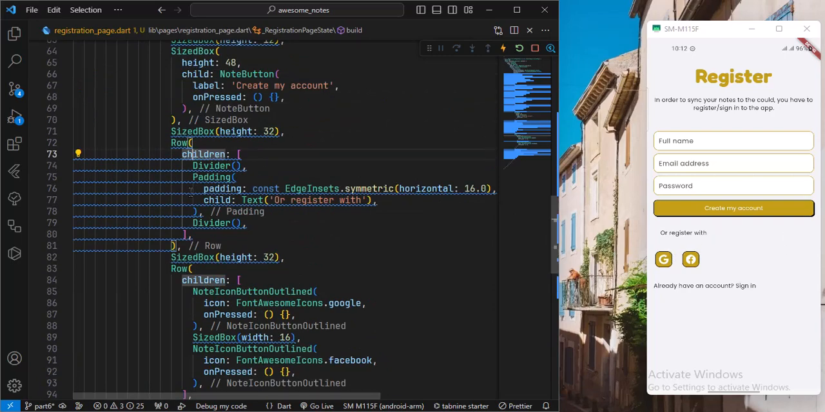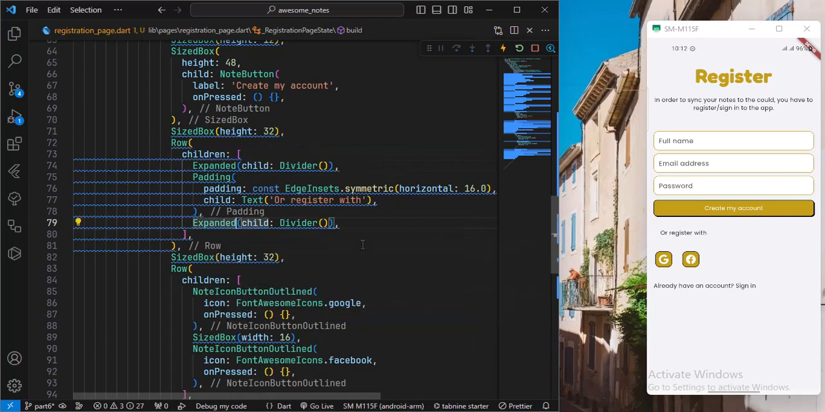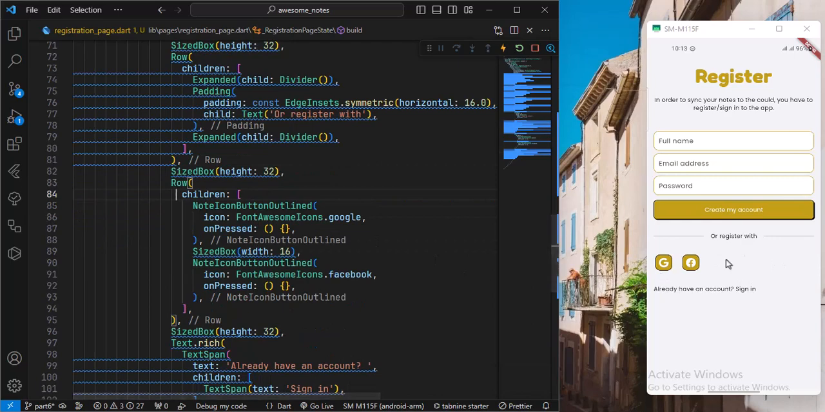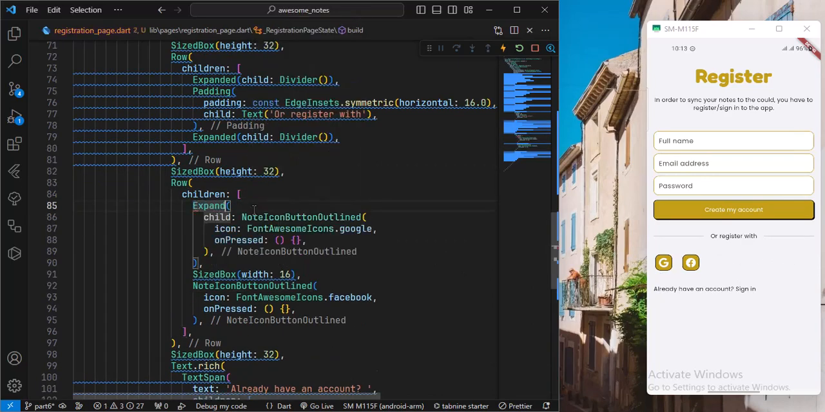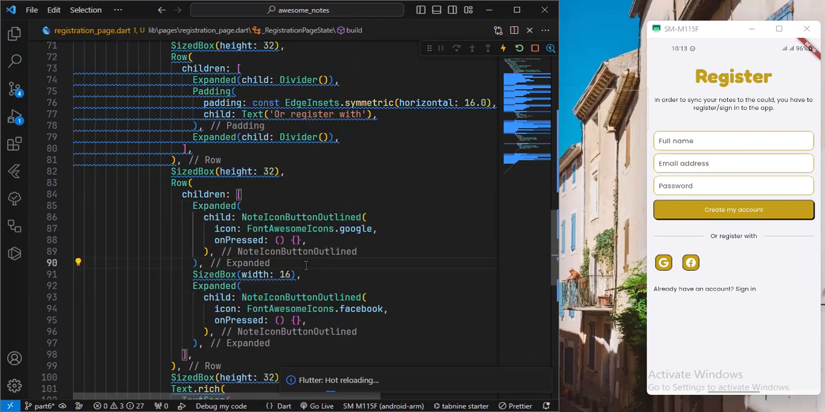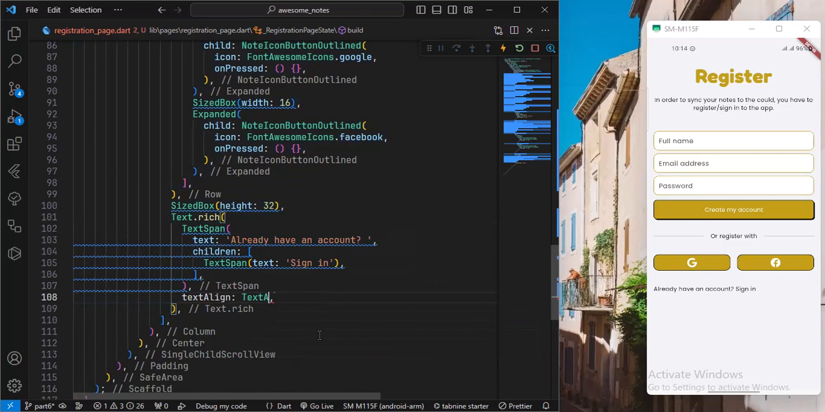And what about the divider? It is not showing. So to show that, I have to wrap this divider with expanded as well as this one. Nice. And now to stretch these two buttons, we have to again wrap this with expanded widgets. Amazing. And now we have to bring this rich text to the center. So I'll give text align dot center.